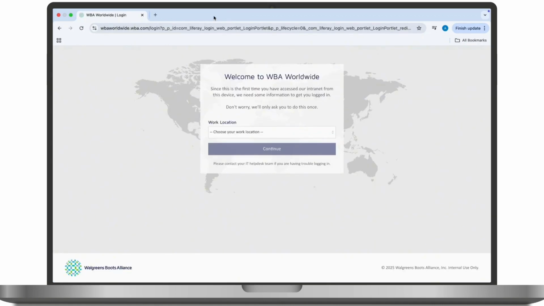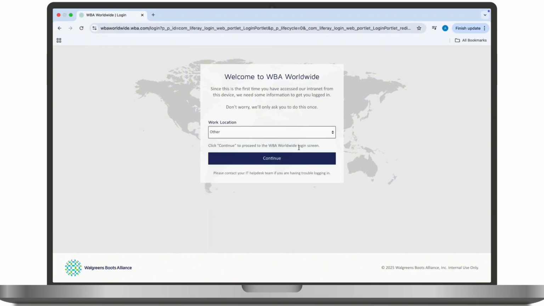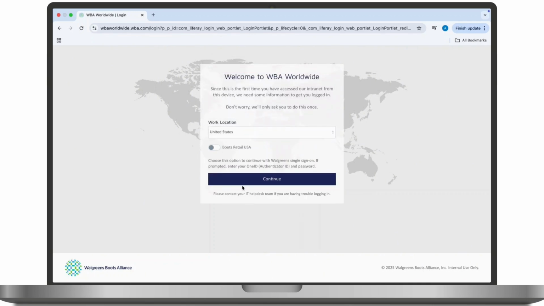Now here, all you have to do is, first of all, choose your country. Tap on the country option available there and a list will be available. From there, tap on it. Or if you don't have your country name listed, you can tap on the other. Then tap on the continue option available there.